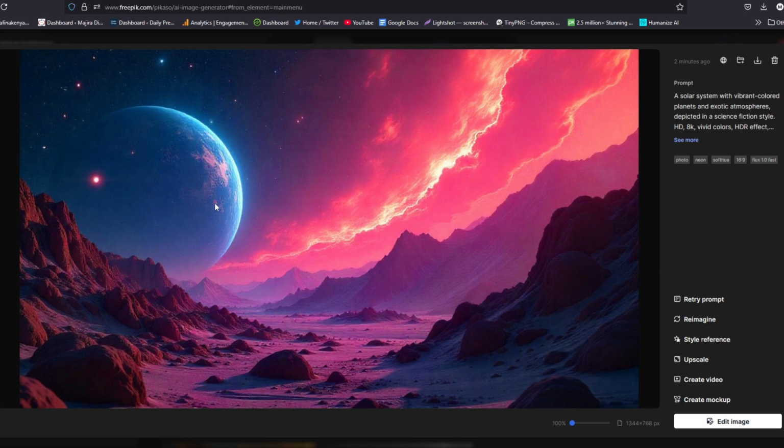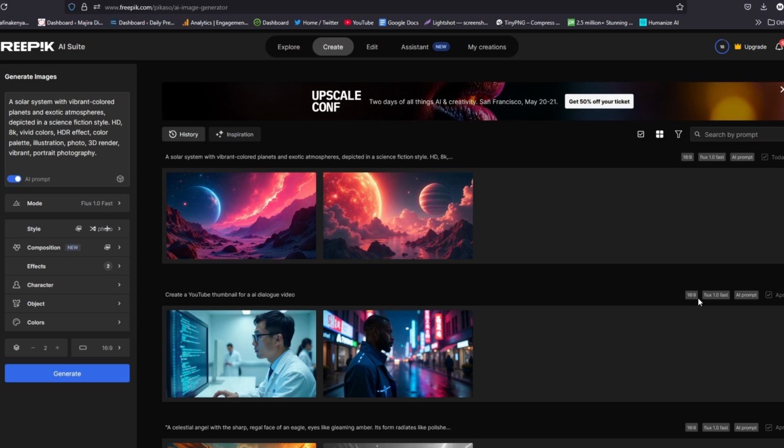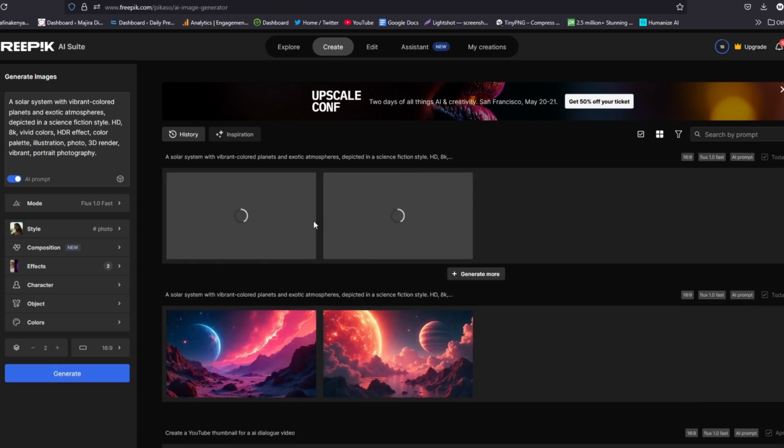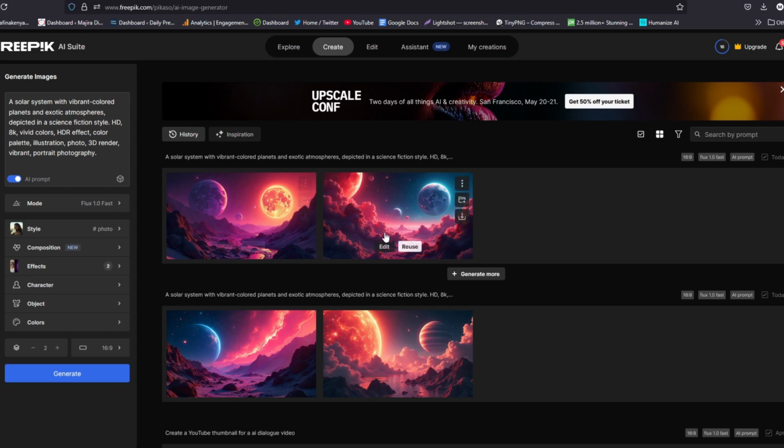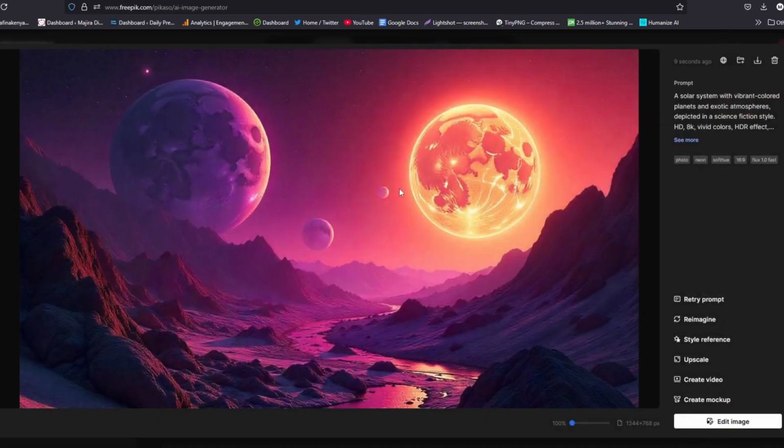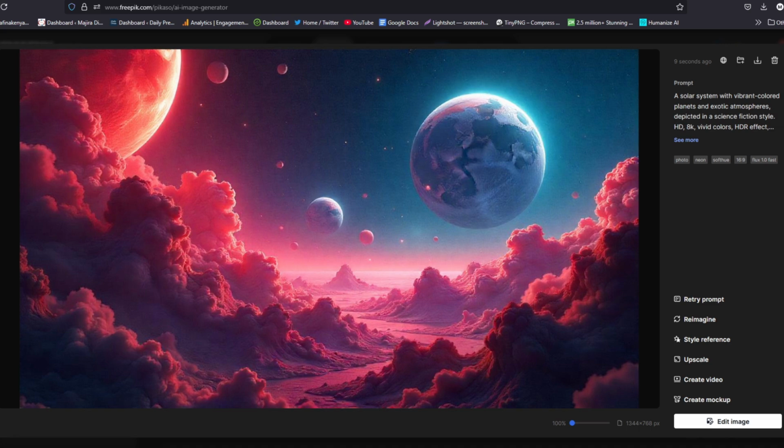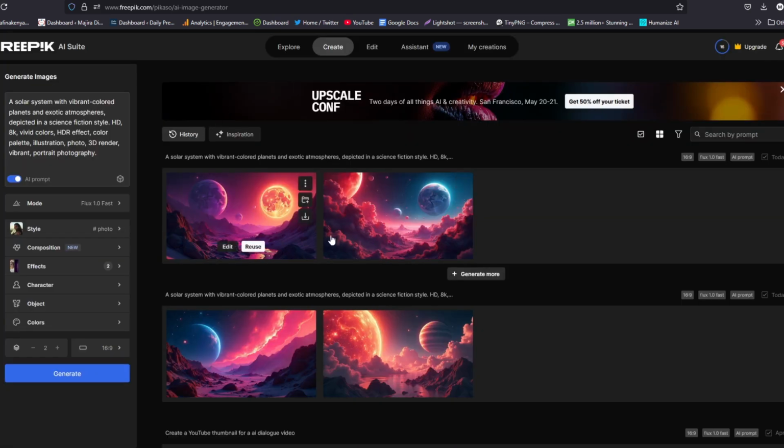If you're not comfortable with the image that was produced, you can go ahead and either retry the prompt or reimage the prompt. If I retry the prompt, this will go ahead and give us an opportunity to make another generation. And if we tap on generation, it will go ahead and regenerate our prompt. And look at that, this is a regenerated image using the same prompt. So that's how you can use Freepik to generate AI images.